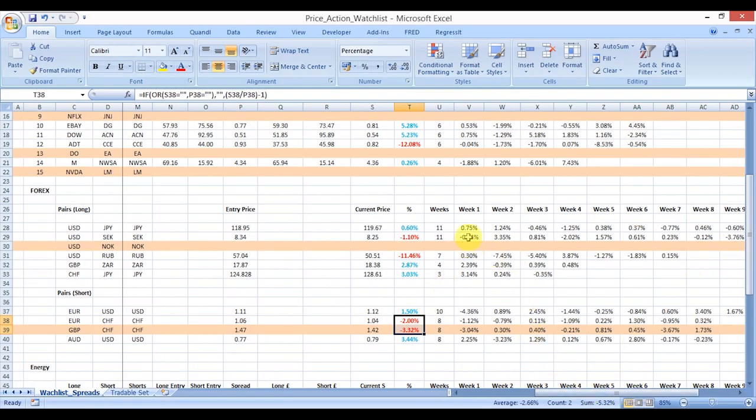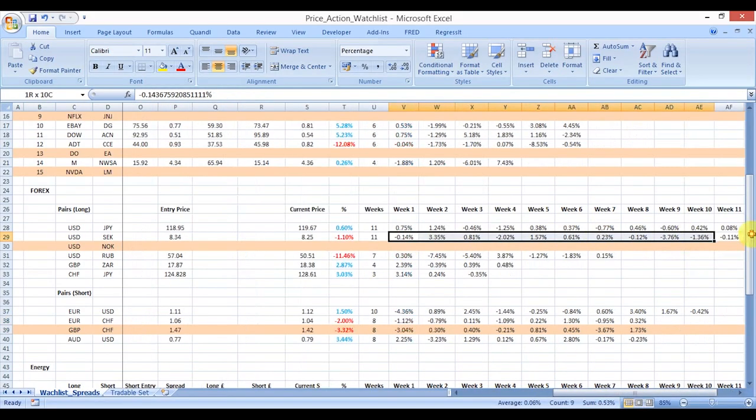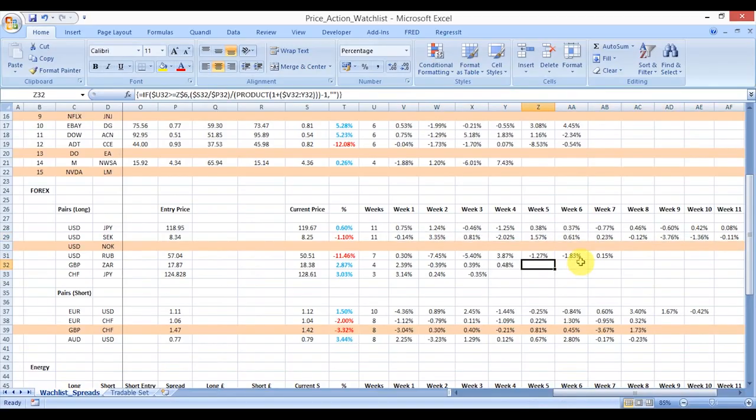And then beyond that, we've got weekly updates of returns, and those are generated by some formulas that we will look at in a little bit more detail later. It's largely formula driven, and that just allows us to monitor and keep track of weekly price action.